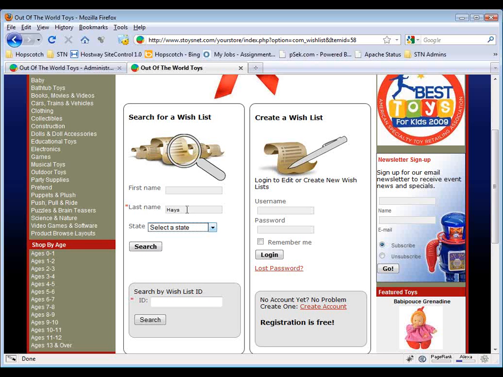The select a state is only for filtering, so it allows you to actually be able to select a state which will reduce the amount of returns. Like if I search for Smith, there'd probably be a lot of Smiths, but if I was looking for a Smith in the state of Oregon, that might reduce the amount of Smiths that were there.